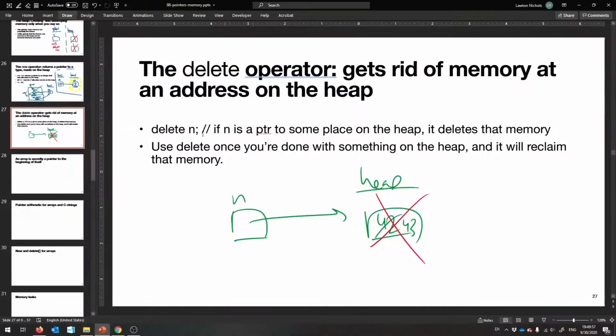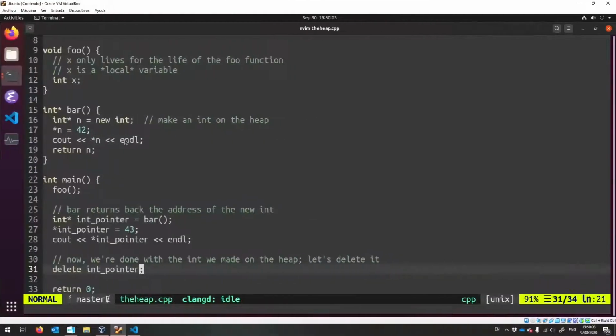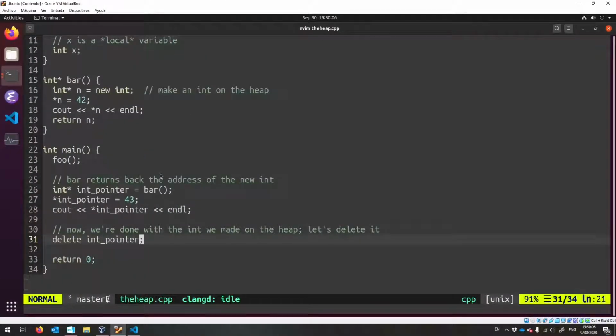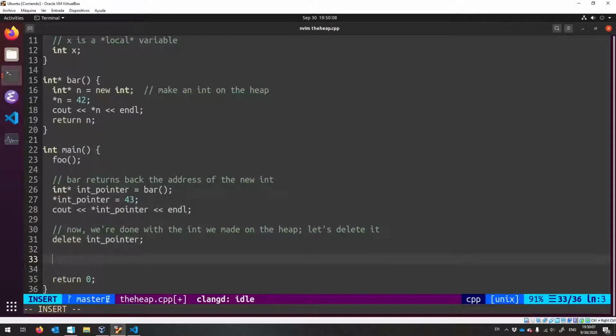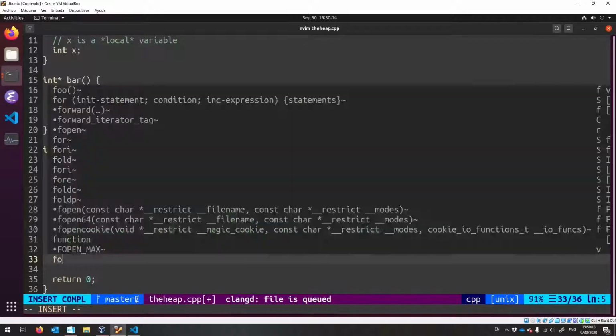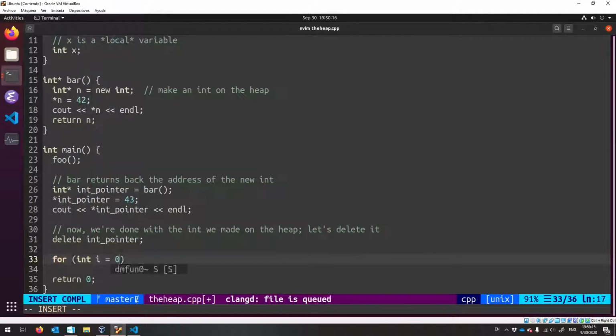So the beauty of this is that we can allocate and deallocate memory as much as we want, as long as we clean up after ourselves. So let me show you running out of memory, an example of that. So while, I don't know, for int i equals 0, i is less than, let's start with 1,000,000.